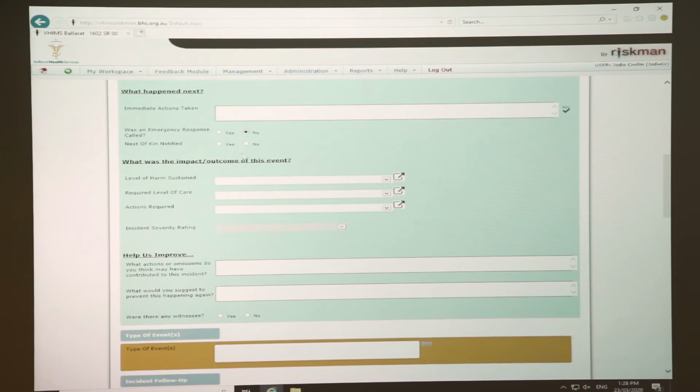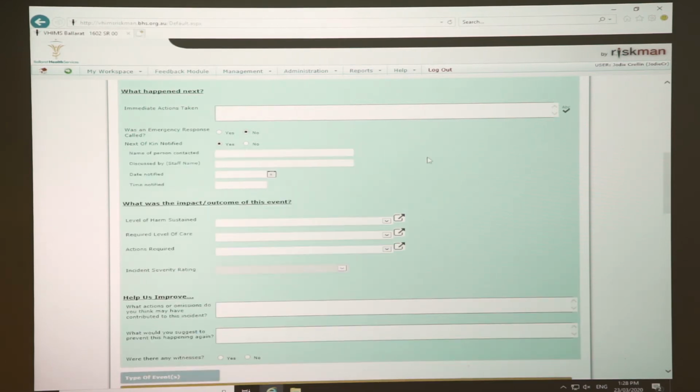Was the next of kin notified? If we tick there, it actually asks you who we contacted, who discussed the incident with them, and the date and time is also in there to be completed. Any section throughout this form that is yellow is mandatory. You won't be able to get out of the form at the end if you haven't completed those details. So if it's yellow, you will have to complete it.